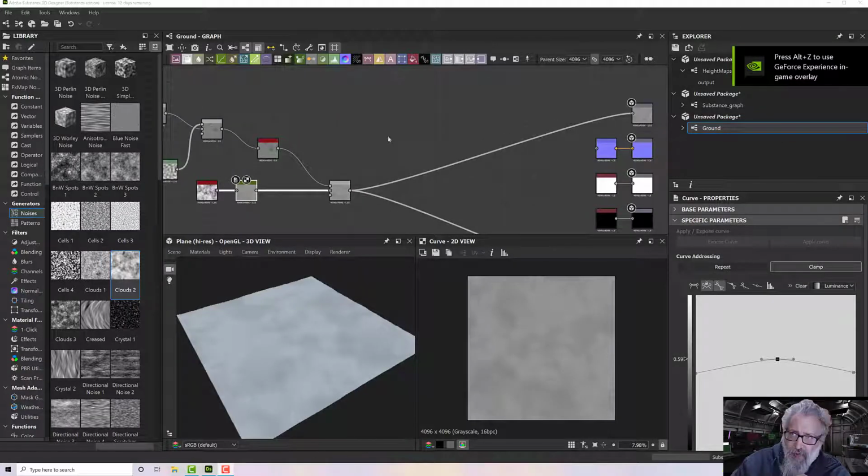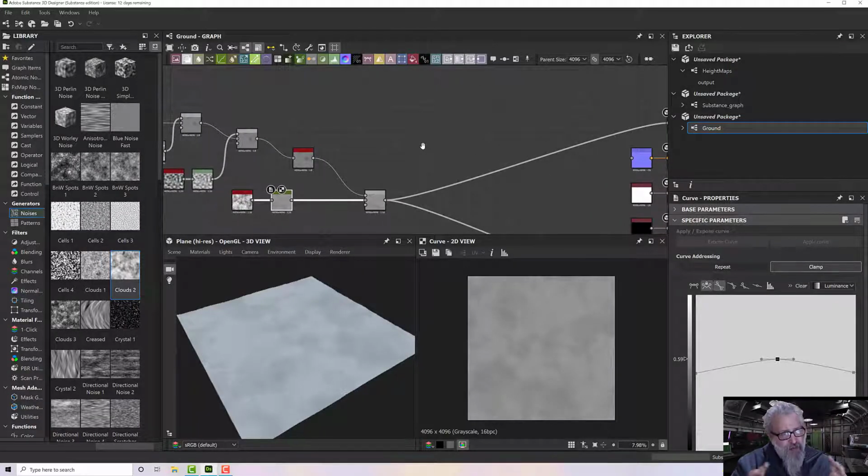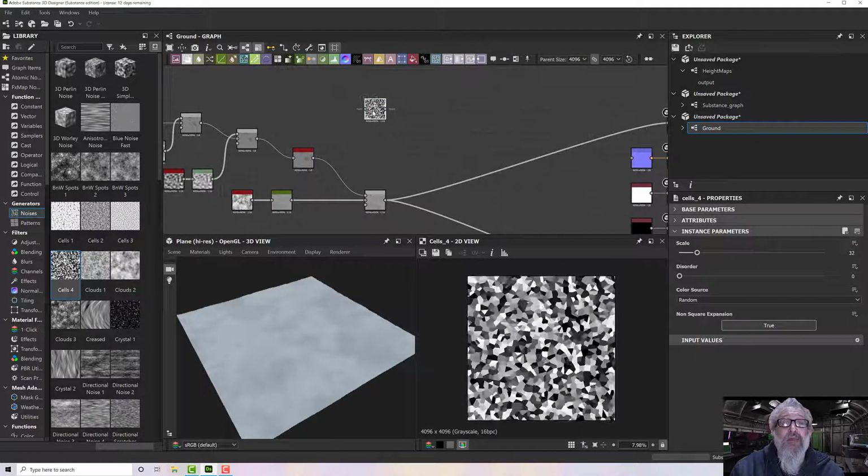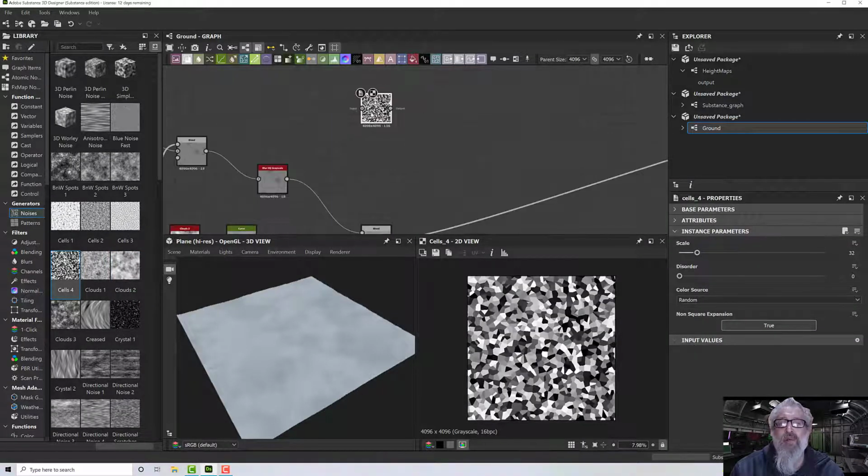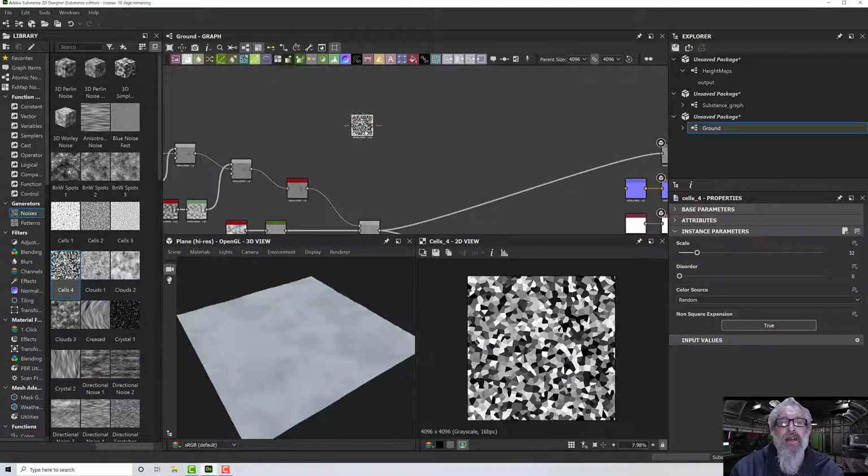Okay, so now we're going to start to put some small stones around the place. We're going to put a couple of levels of stones. We're going to start small and then go big. So for that I'm going to start with a cells 4. In fact, let's start big and go small. That makes more sense to my brain.